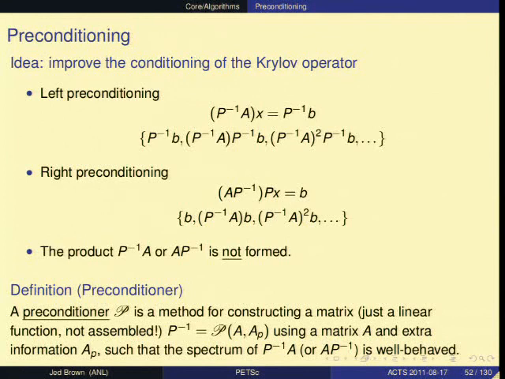You never form this product. You never assemble P inverse. But P inverse is some operation that you can apply. And the goal is just that this product, P inverse A or A P inverse, is well behaved in terms of, say, having a well-clustered spectrum. So a preconditioner, or a preconditioning algorithm, is some method for constructing this linear function, which is P inverse here. Okay, so that's what's showing up in these kinds of problem definitions.